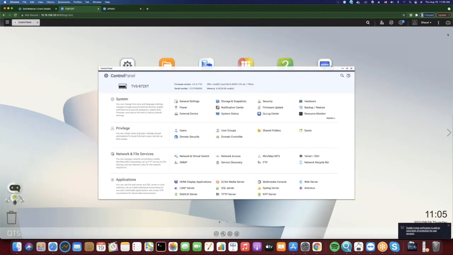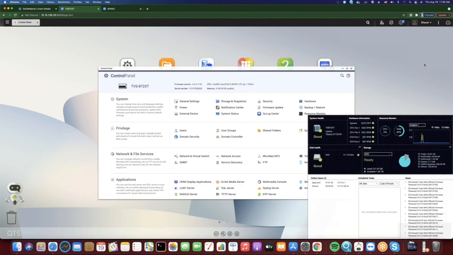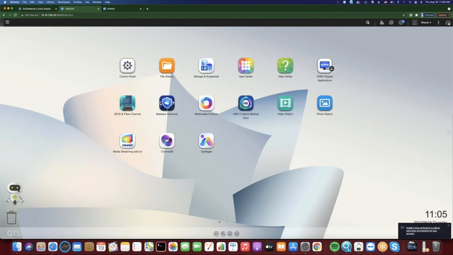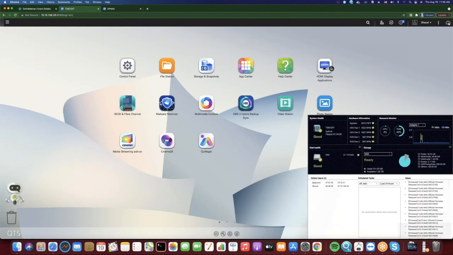Next, I'm going to give you an overview of Resource Monitor. You can access Resource Monitor via an application. Click right here on the top left corner and you will see Resource Monitor, or you can go to the dashboard. The dashboard gives you a quick overview of what's going on with your NAS: your CPU usage, storage usage, any disk health information, and uptime of the NAS.